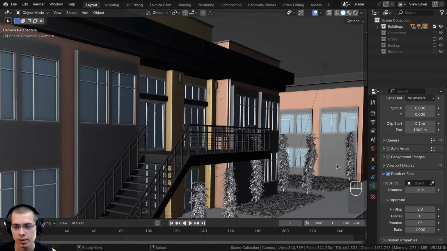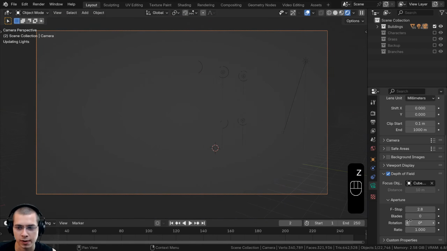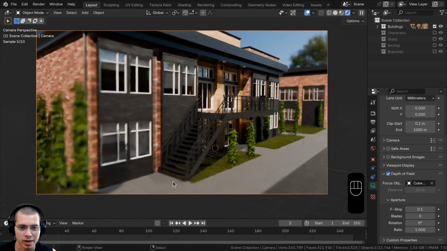Let's turn on depth of field, and on the focus object, if we click here, I'm going to choose this chair because this chair is pretty much in the center of the scene. So now if I go up into the rendered view, just see how that's looking. We'll first turn the f-stop way down, and you can see everything's pretty blurry except where the tree is.